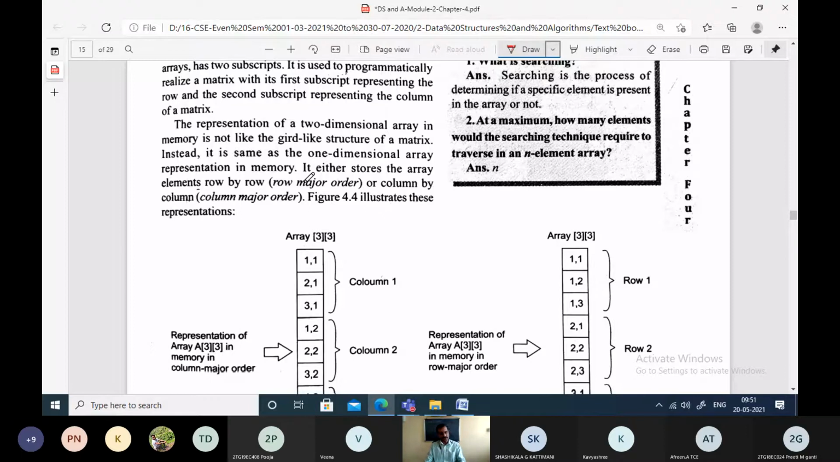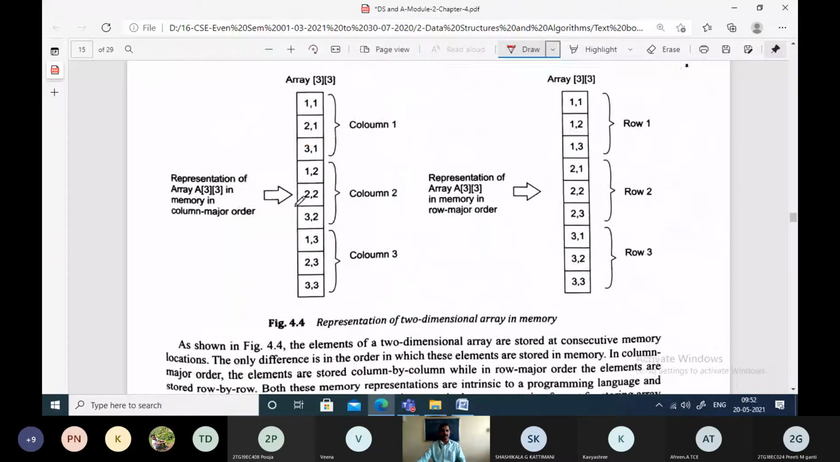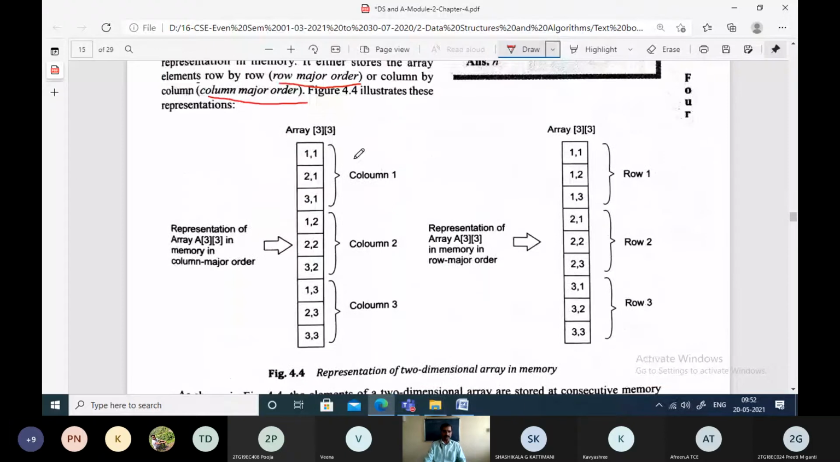So there are two different approaches for representing two-dimensional arrays. The first one is row major order, in which we store the elements row-wise, starting from the rows. And another one is column major order, in which we represent the elements of a two-dimensional array column by column. The term itself explains it. So these are the two representations.